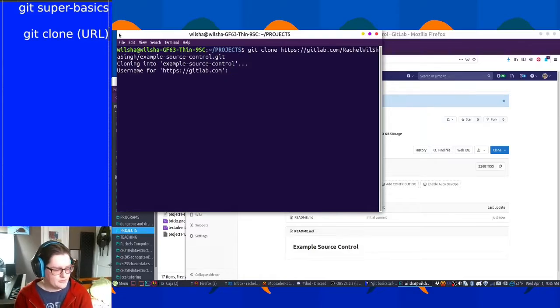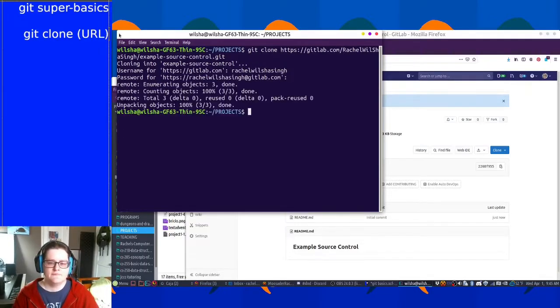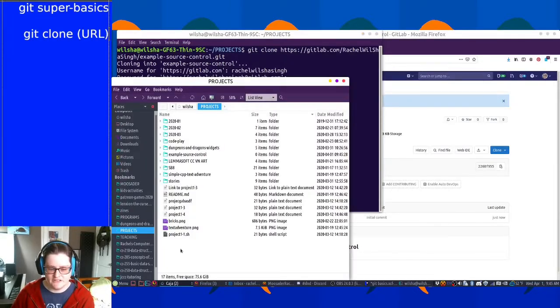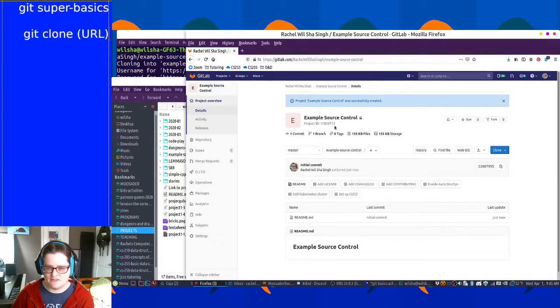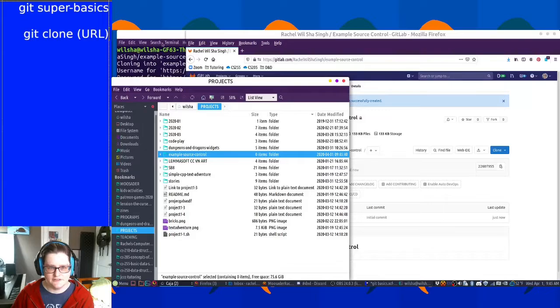So here, I made a private repository. If it were public, it would just bring everything down, but since it's private, I have to type in all my stuff. And so now it's done. And this is just named example source control, so that is here now.